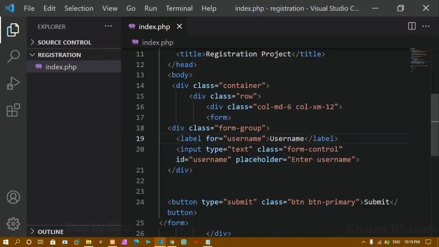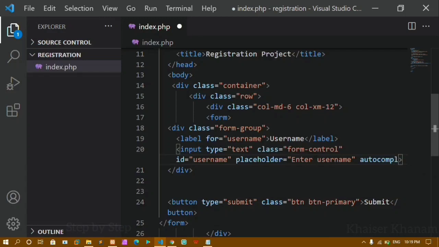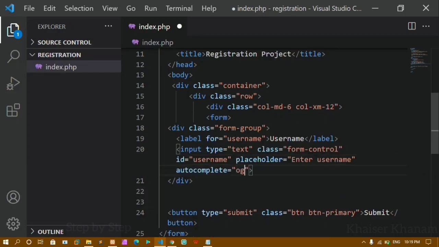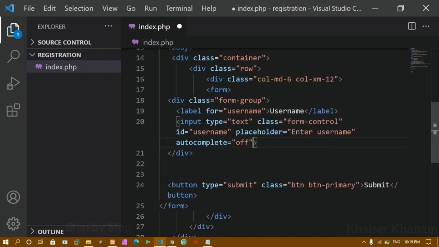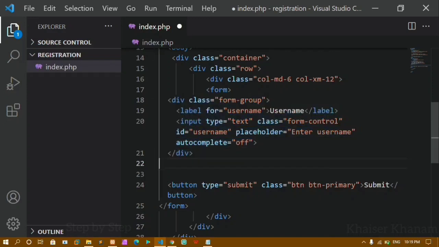Okay, for this I'm just going to give autocomplete is equal to off, so that I won't get any suggestions when I type. Autocomplete is equal to off. Now this is my first input field. I'll just copy this one. I need 3 input fields in my sign up.